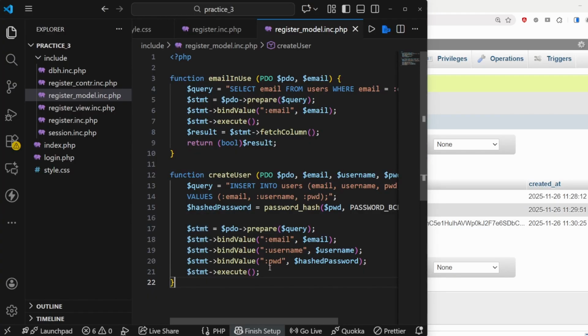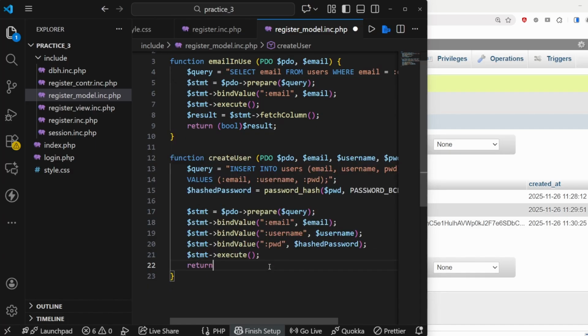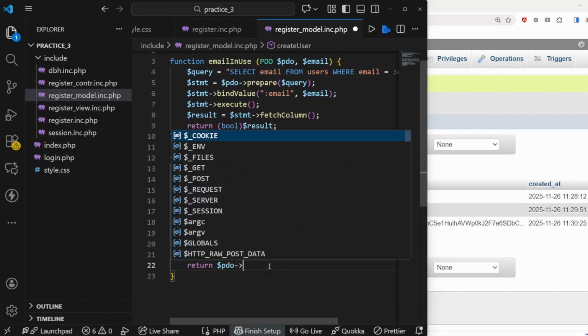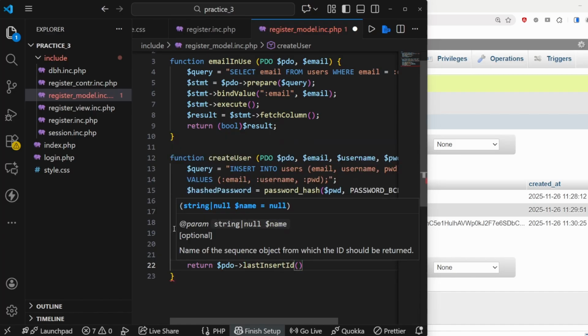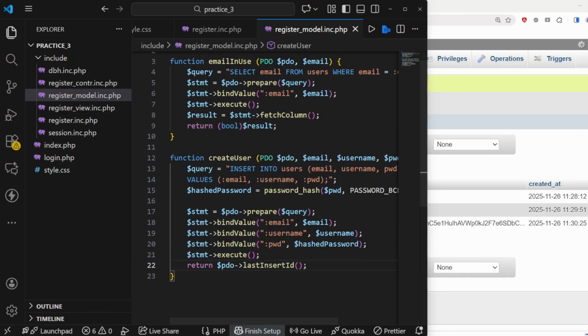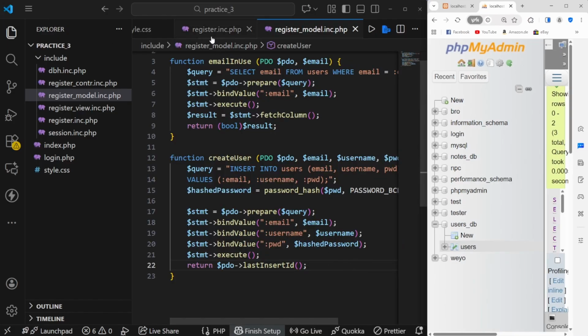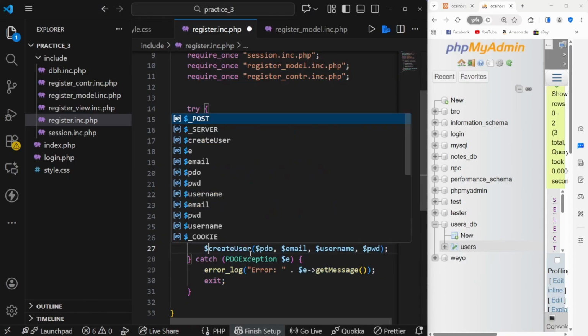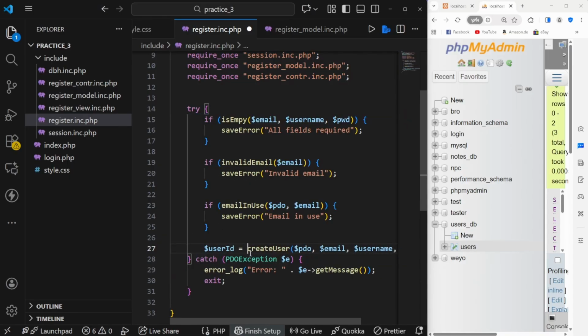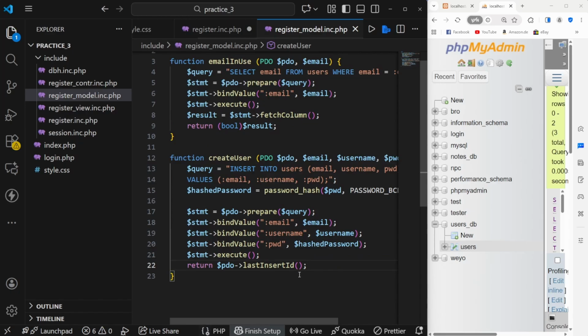Now that we created this user, it might also make sense to get the user ID. So we're going to return something right here. We are going to return PDO, and we can get last insert ID. So we get the ID of the user that has been inserted into the database by using last insert ID. And what can we do with the user ID now? Let me show you. We can now store this user ID inside of a variable. So user ID is equal to create user, because we're returning this user ID right here.